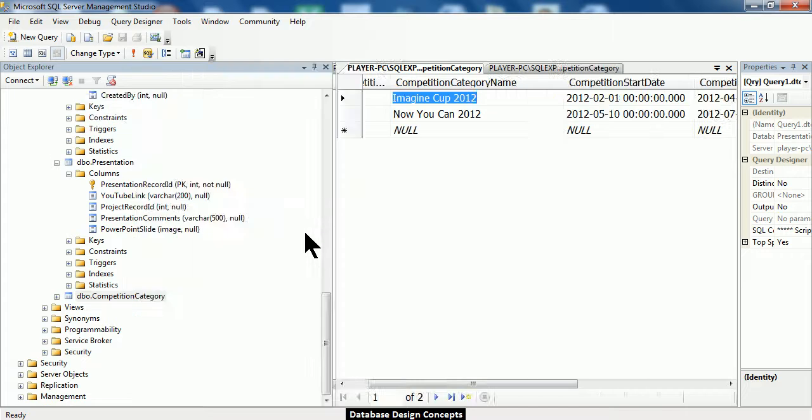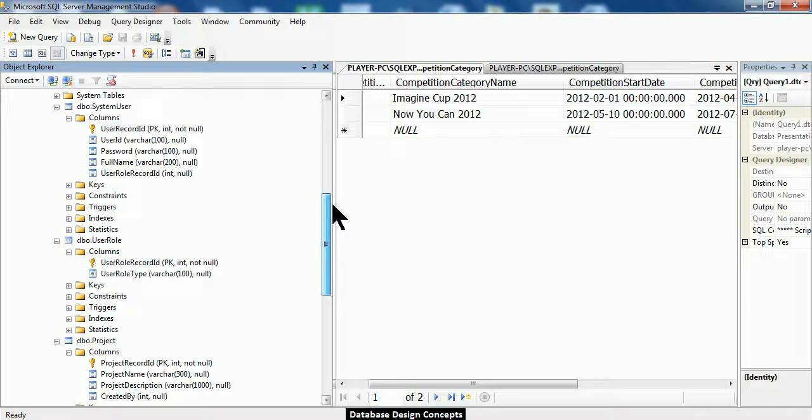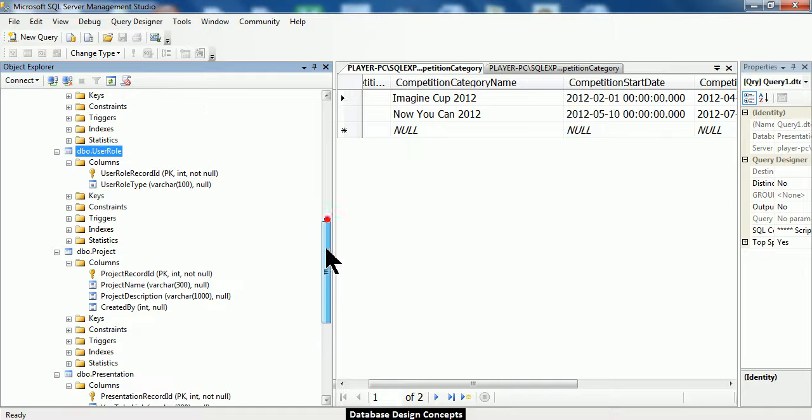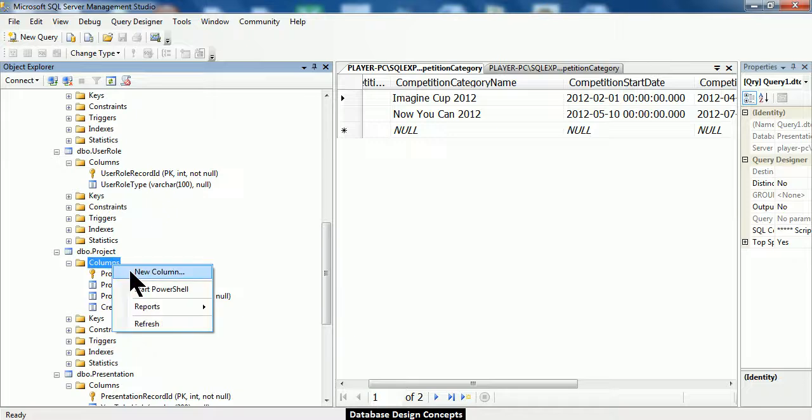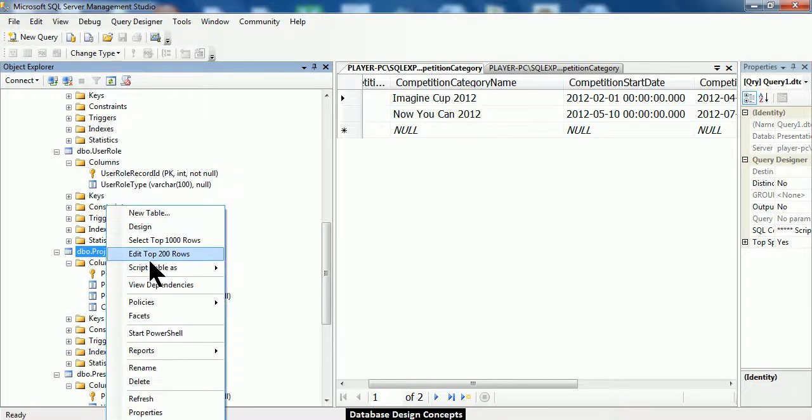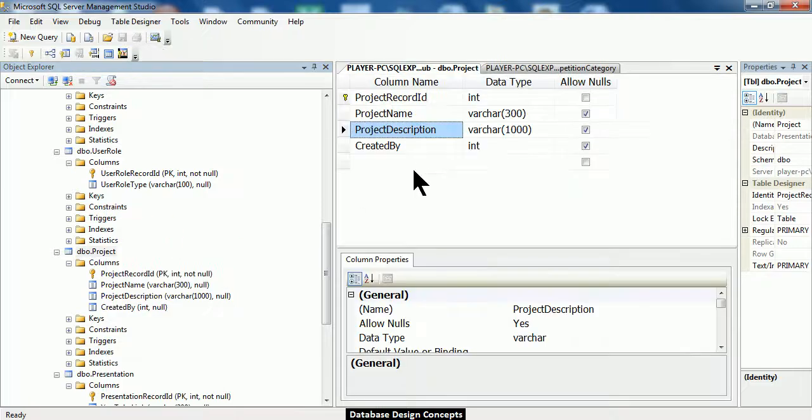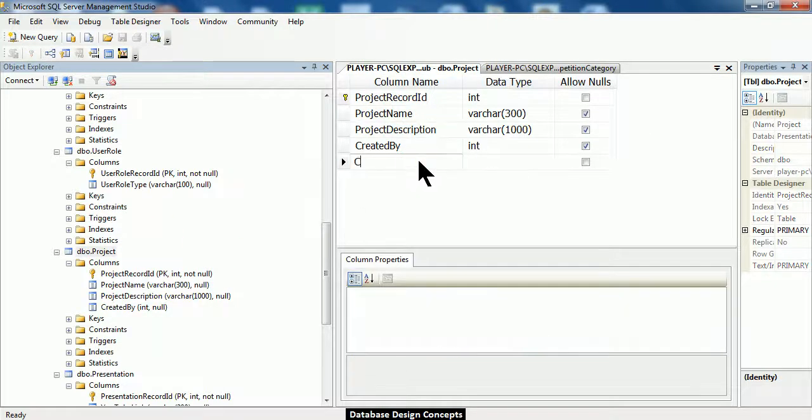So what does this table have to do with the rest of the tables? Is it related to the system user table? Sounds unreasonable. User role? Don't think so. What about project? Yes, it is project, because the project may be created because you would like to deal with a certain competition. Now let me introduce a new column. Let me try to design the project table again.